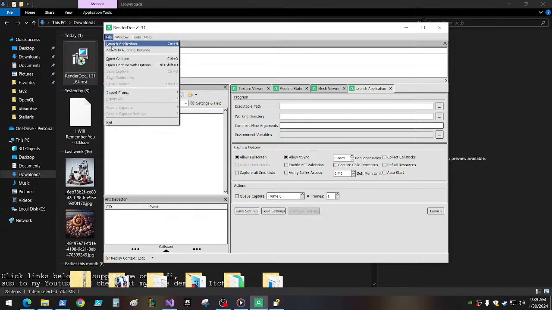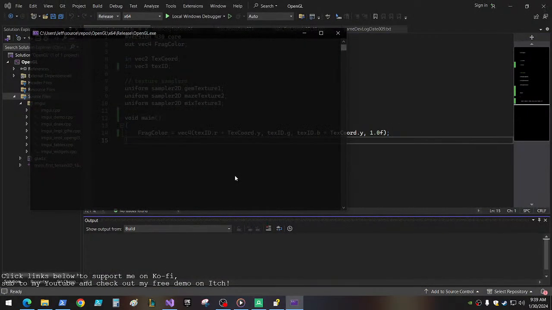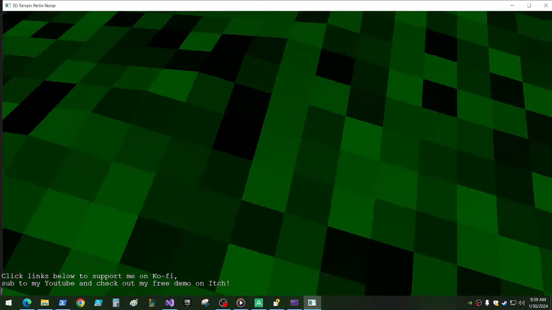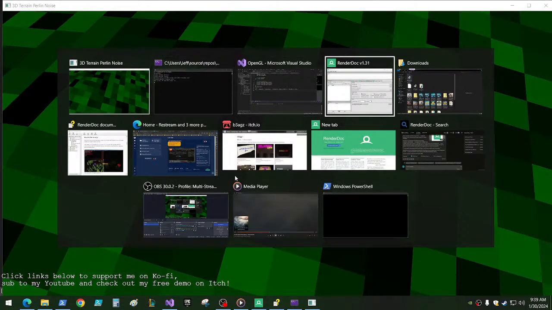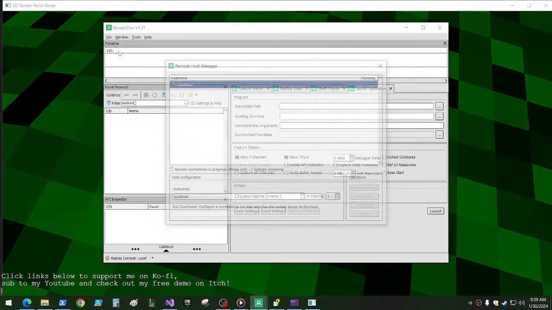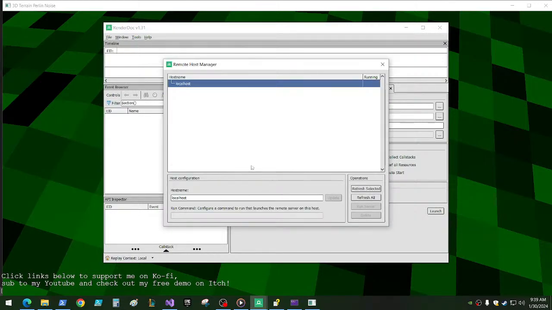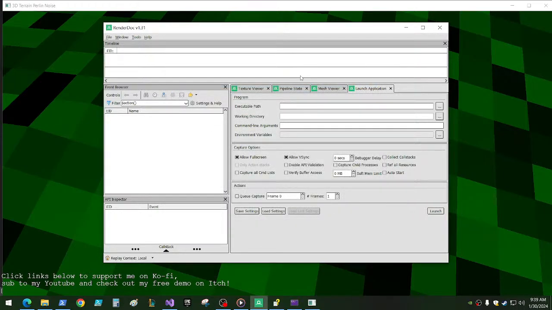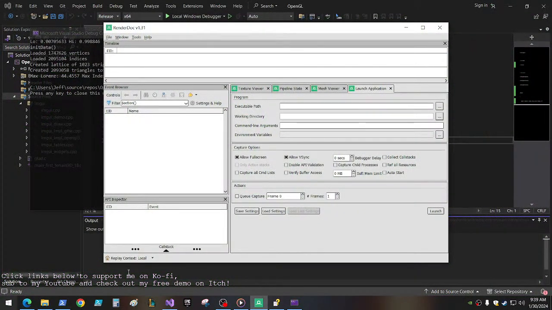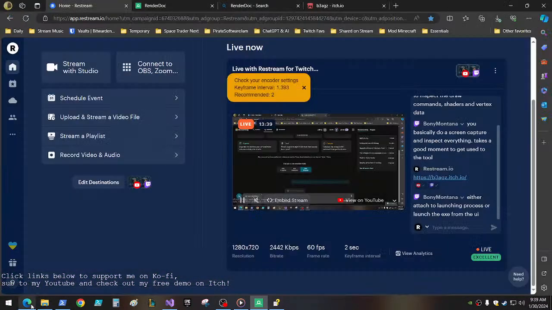Attach to a running instance. Oh, well, let's see. If I'm running it in debug mode like I do, can I alt-tab to RenderDoc now? Where's RenderDoc? There. So, attach to a running instance. Refresh. Remote connections in progress. I don't see anything. Refresh all. Okay, so I don't think that works. So let's close this down. Either attach to the launching browser or launch the exe from the UI.